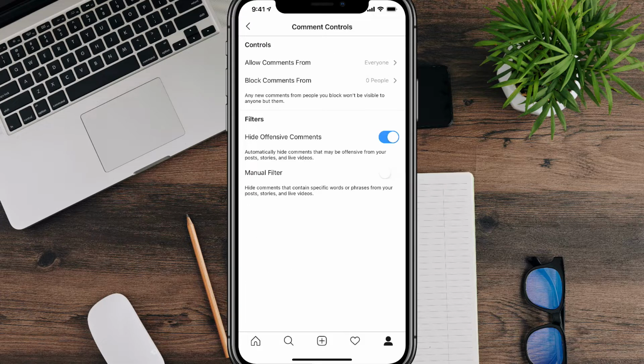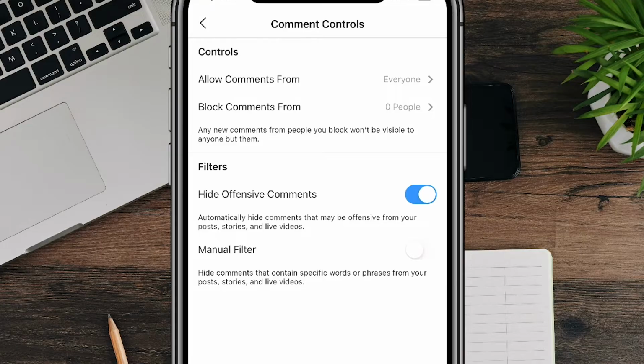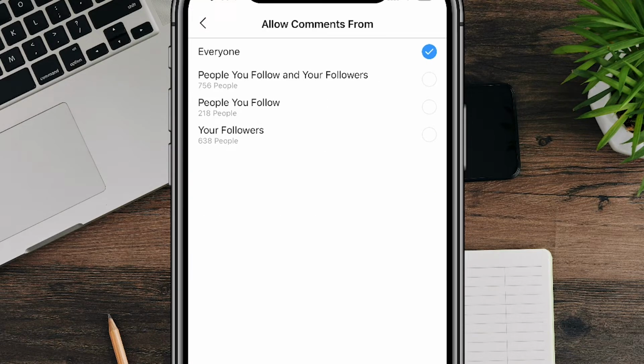So if we tap on Comments there, you can see the first setting says Allow Comments From, and then if we tap that, we can allow comments from only our followers and people that we follow. So it tells you how many of those people there are, and then only people that you follow or only your followers. So you can select from 3 different options here if you only want to allow a select number of people to comment on your post.